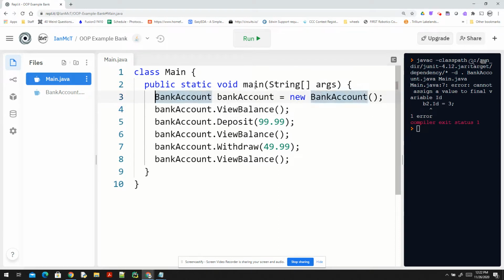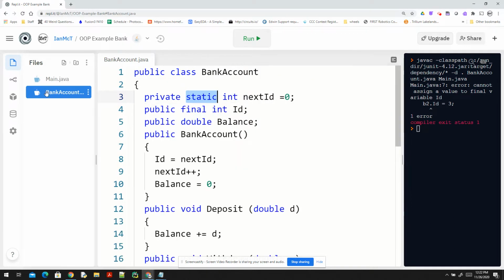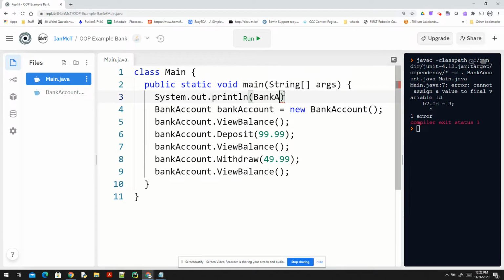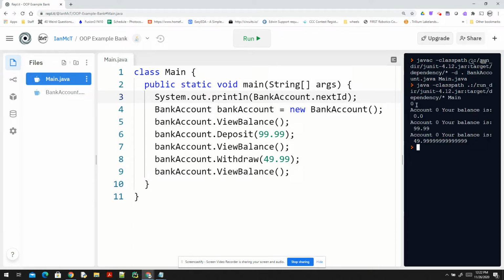In here, I've not created a bank account instance yet, but sorry, I just realized I've got it private. I'm going to need to make it public so I can actually access it. So next ID, and if I run this right now, it's going to show me what the next ID number is, which is 0.